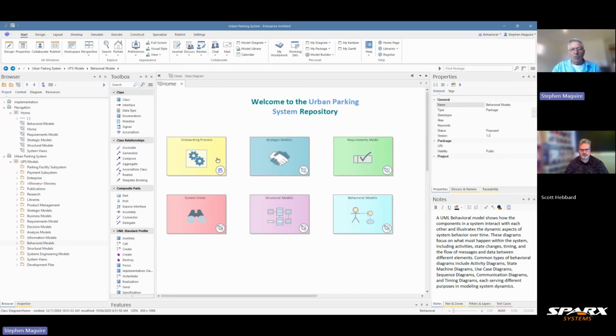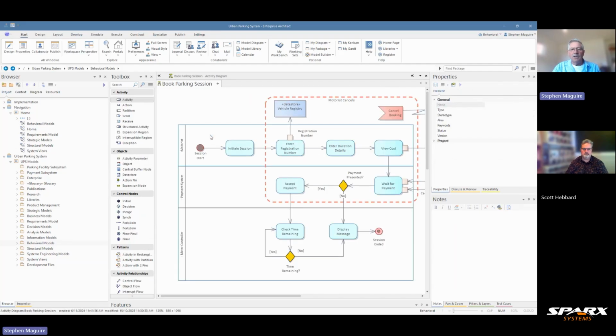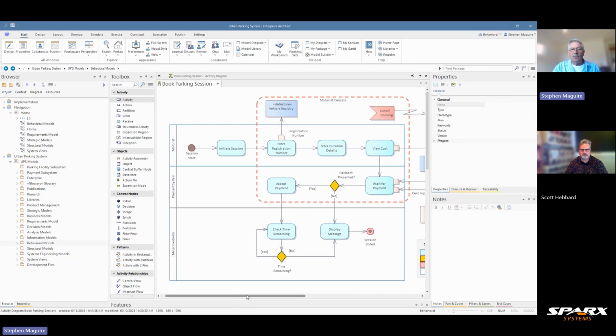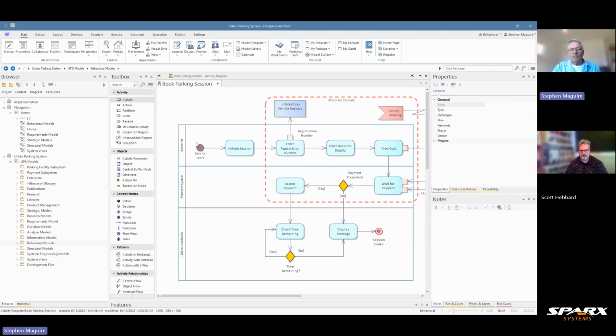So we have a navigation diagram on the screen here. Let's click through on behavioural models. We've seen how this works before. Go to our activity model. This is one that we created for a book parking session here. A number of different elements on here. We've got actions and swim lanes, or partitions as they're called, interruptible regions, all sorts of different things.